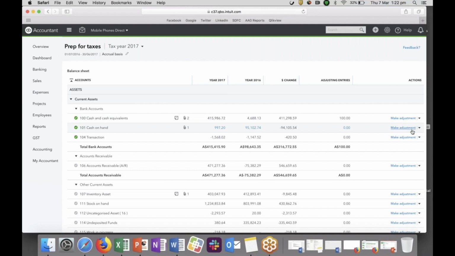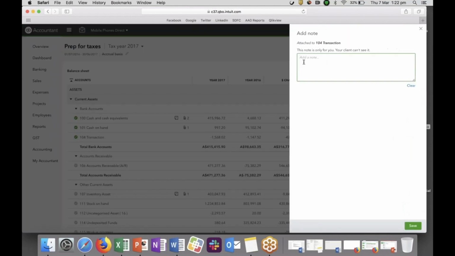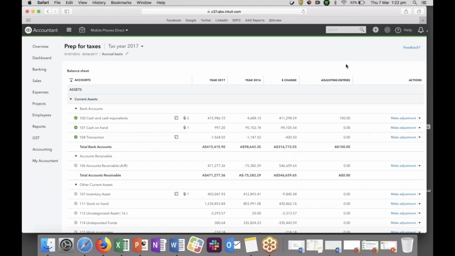What you'll notice is once you start going through, as the accountant, you have the ability to make adjustments on each account, and add a note. So if I'm going to leave a note here for other team members within my practice, so, Sean, could you please look over this account? I'm going to save that. And I've actually left a note on this account. So you can see that there's a note left.